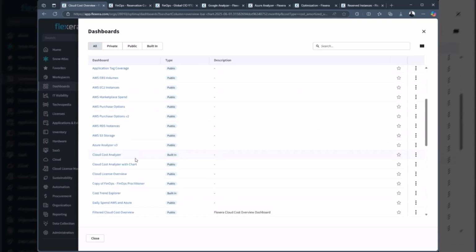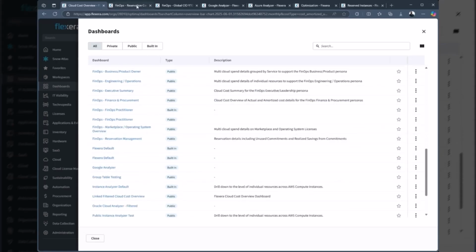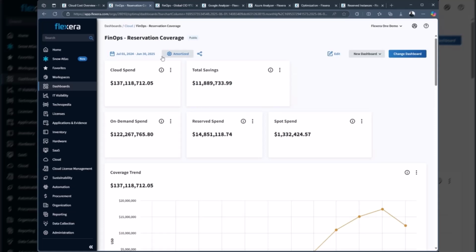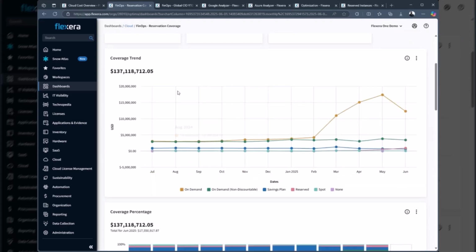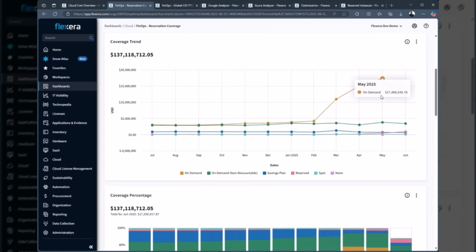The first one is the FinOps reservation dashboard, which I've preloaded here. This shows you the overall reservation coverage in terms of the on-demand, reserve spend, and spot instance spend, and how much we're saving. It also shows you that coverage trend over time, in this case going back one full year. And we can see we have a significant increase in on-demand spend in the last few months. So some opportunity to optimize.